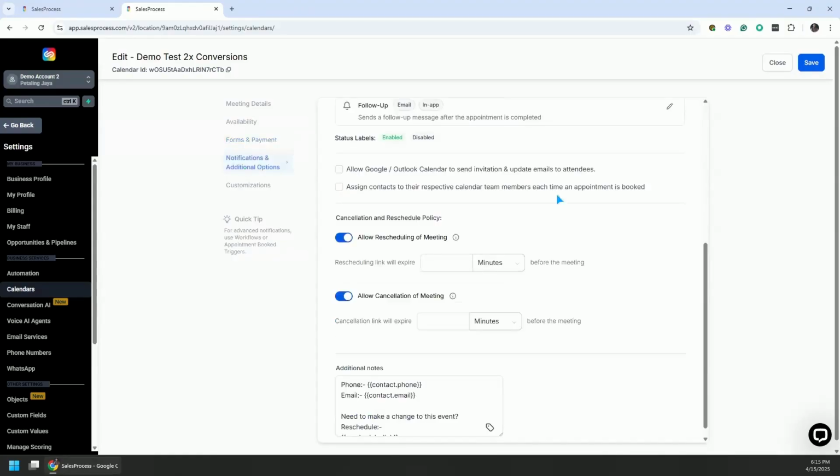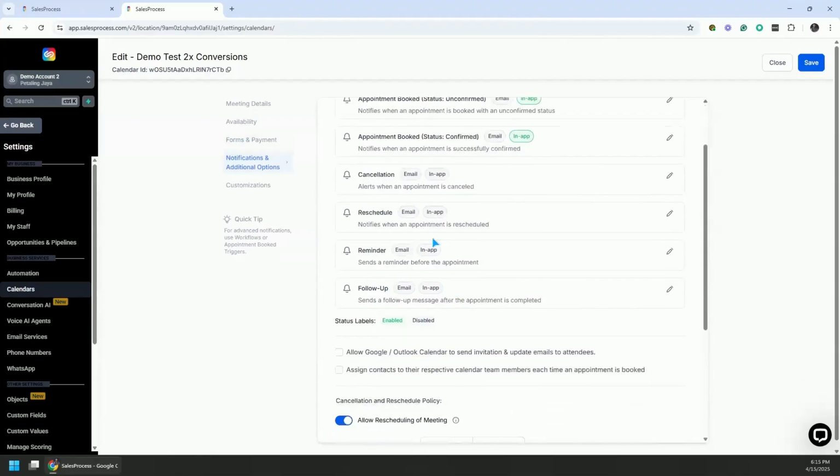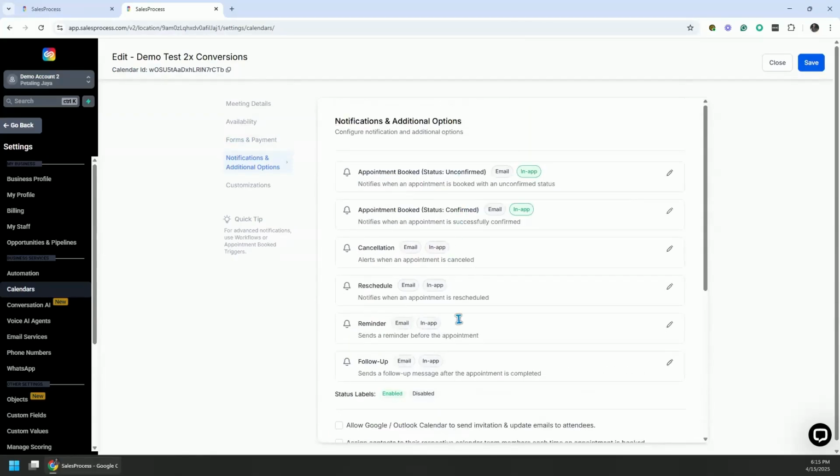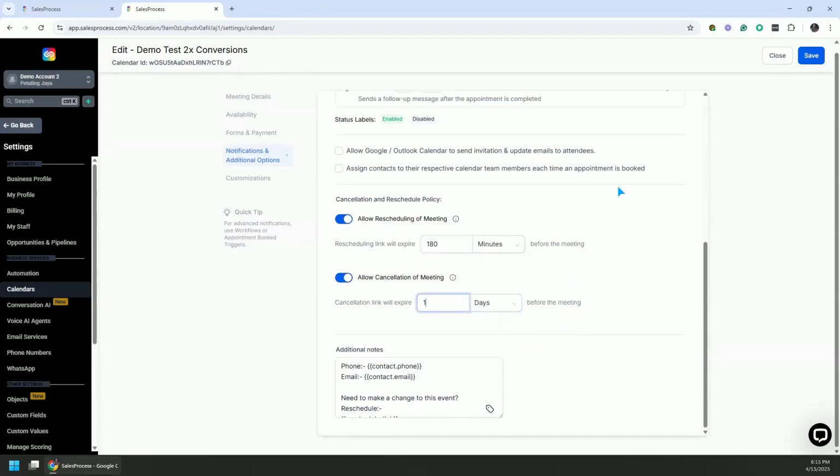For the notification and additional options, right now I'm not enabling any of the built-in calendar features here. I don't want it to send any confirmation from here. I'm giving them rescheduling access and cancellation access, and I'm telling them they cannot change this within 180 minutes before the meeting, and they cannot cancel the meeting 1 day before the meeting is to be conducted.